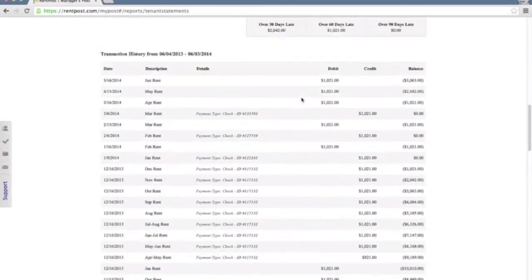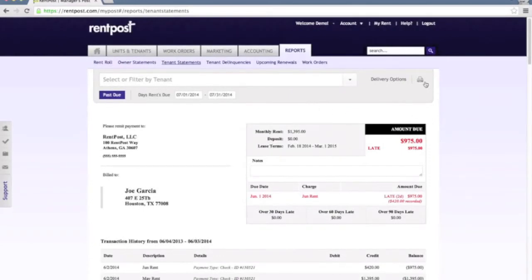The reason being for this, you can just simply click print and it will spool every single one of the statements to your printer all at once, separating them out page by page. This is automatically ticked to be past due, so it's just showing all of the tenants that are currently past due. You can, of course, filter this as needed as well.